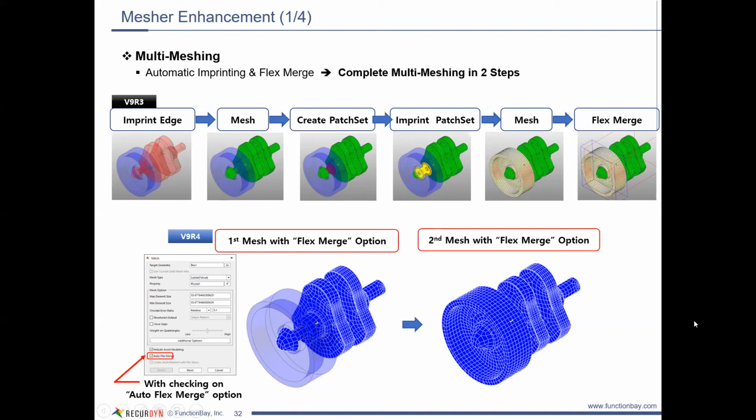So we do have a number of clients who have been doing this multi-meshing, and it has been quite tedious with V9R3. But with V9R4, we've done some evaluation, and not only is it faster and more efficient, it's also more robust. Some of the merging of the meshes was not working out very well in the past, but with this new capability, it works fine and it's automatic.